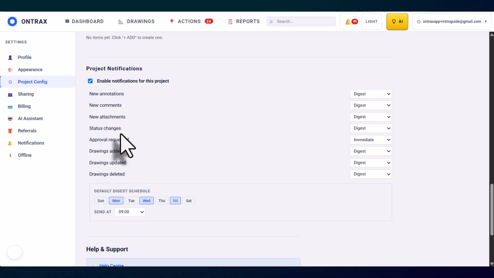The notifications are based on events that are happening in the app. So there's new annotations, comments, attachments, statuses, etc. So you probably don't want to get notified every time something happens. So you can set those to a digest, and they'll just be collated into one email. So it gives you a bit of a summary.